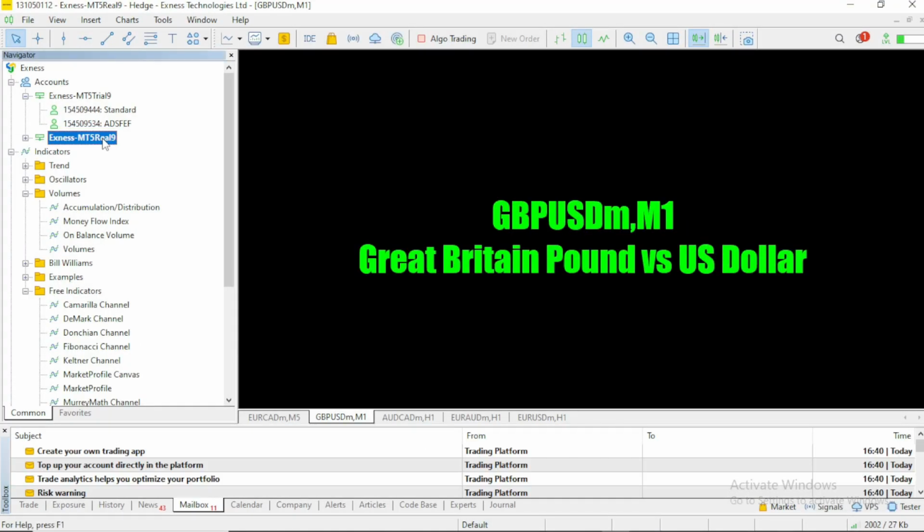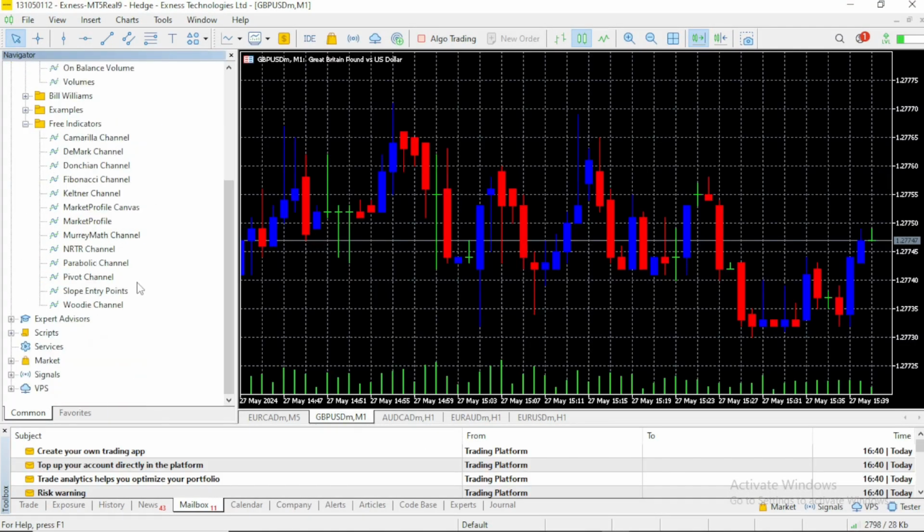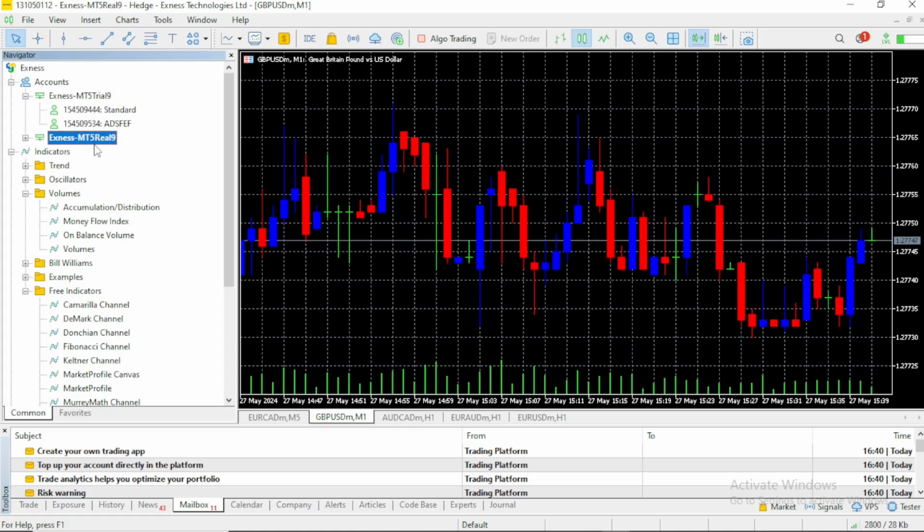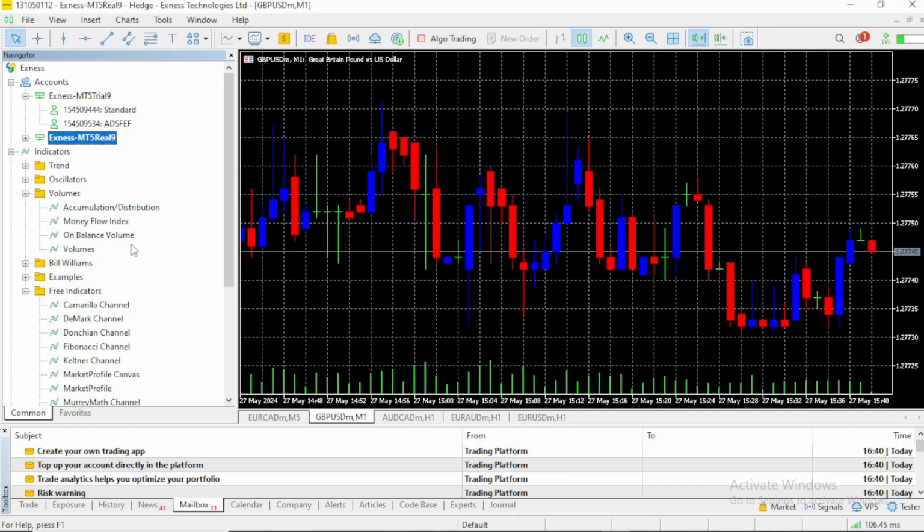Another way to do it is from your MT5 app if you are logged in on a real account. You can see at the top here, Exness MT5 Real 9. So this is the real account. Then if you want to withdraw from here, you right click on your account and select withdrawal. It will take you to your broker website, because like I told you, you can't withdraw on this interface, so it will take you to the withdrawal page and you're going to be able to place your withdrawal from your MetaTrader 5 account.